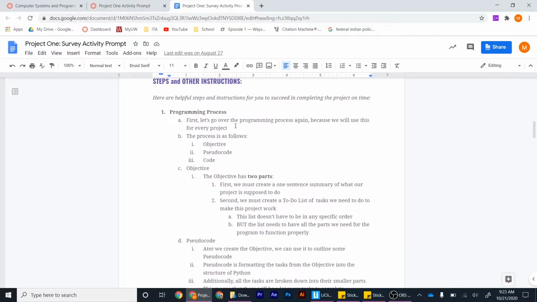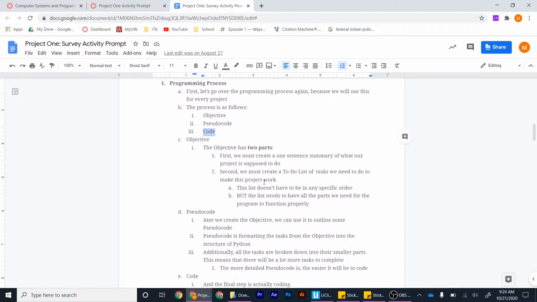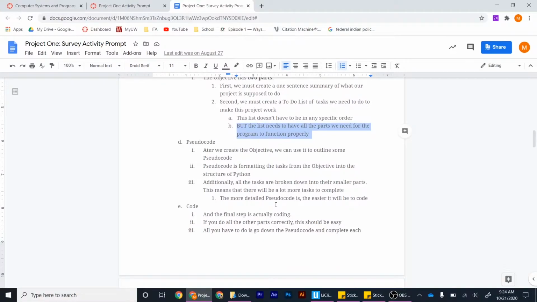First, let's go over the programming process again, because we will be using this for every project. The process is as follows. It's objective, pseudocode, and then code. The objective has two parts. First, we must create a one-sentence summary of what our project is supposed to do. Second, we must create a to-do list of tasks we need to do to make this project work. This list doesn't have to be in any specific order, but the list does need to have all the parts we need for the program to function properly.